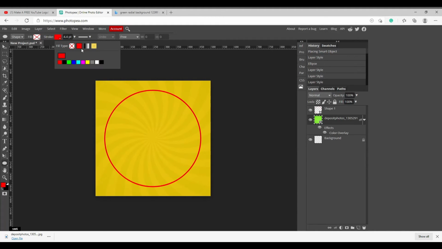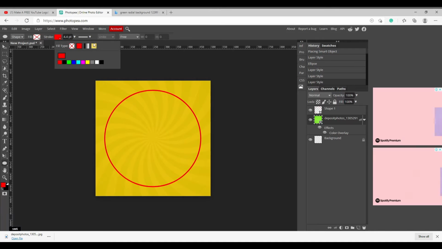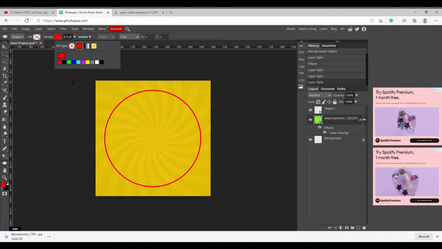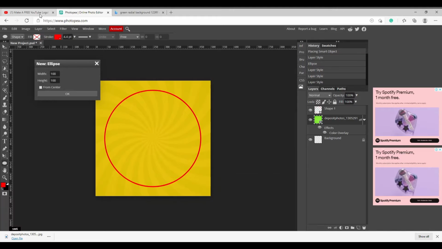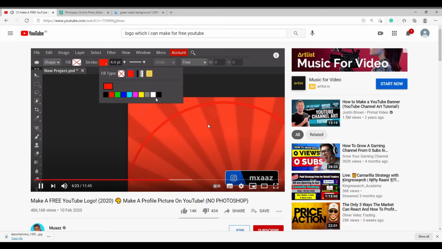Stroke. Okay, red. Then from there, we're gonna hit the white button right here, which is gonna change it to a white color.